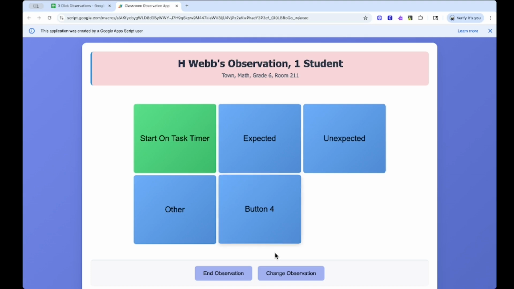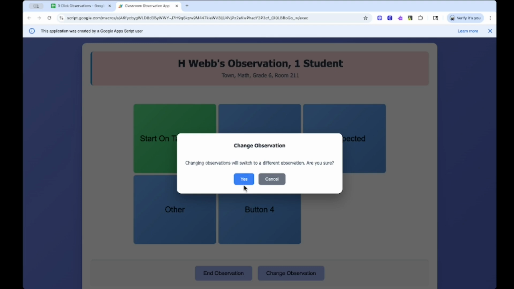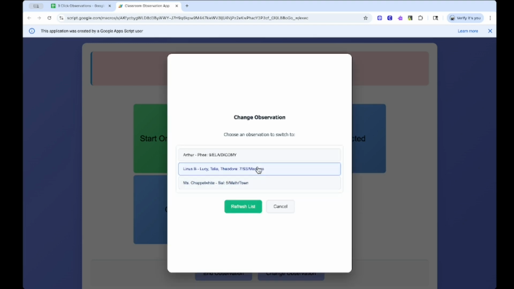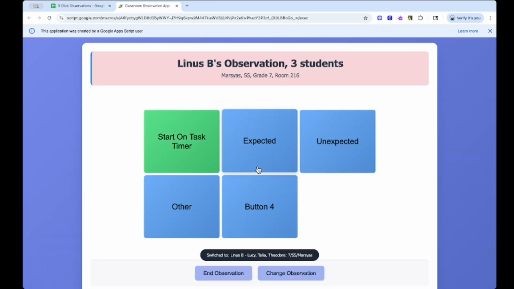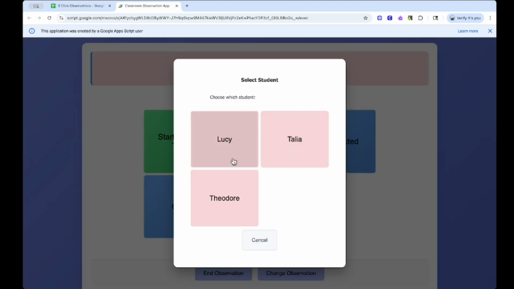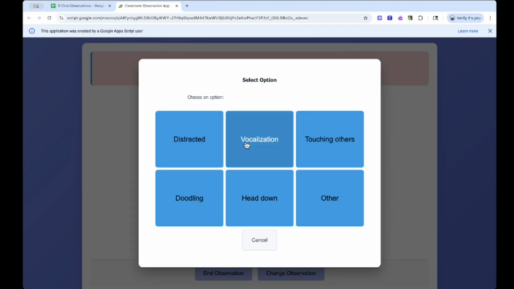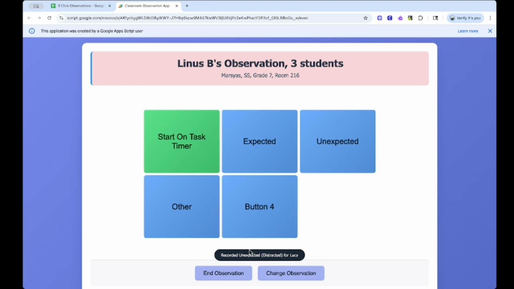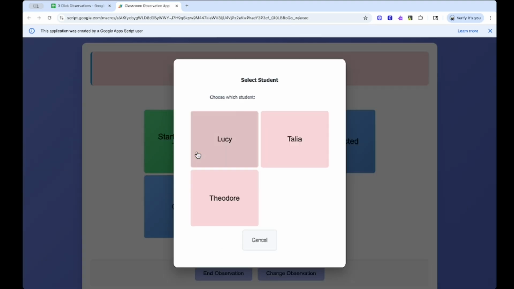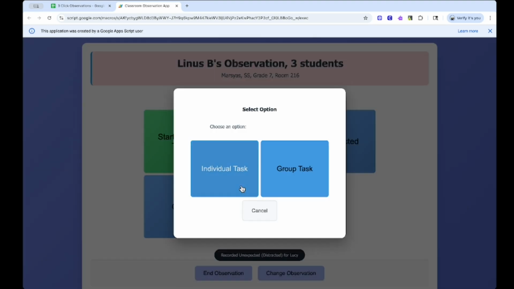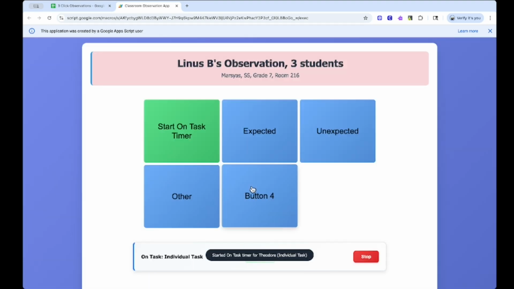So let's jump over to an observation that does have a student list, and then we'll make some more changes so you can see that. Here's an observation with 3 students in it. So now when I click on a button, it's going to first ask me which of those students I am recording data for. I'm going to say Lucy, and they got a little distracted, I'm sorry. And so we're going to have that there. I want to start a timer, and I'm going to start that because Theodore's on task. And so we have all of that information.